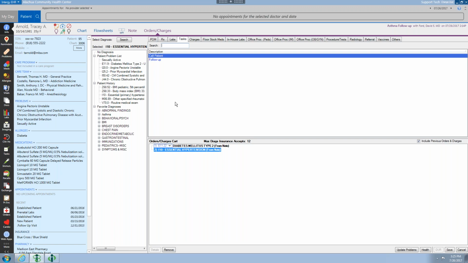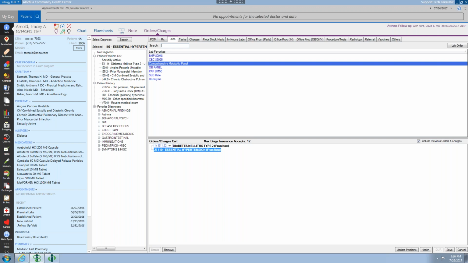I've seen things like lab order. I've seen things like referral order. So the recommendation is a lab order should actually be the actual lab test, and it should be set up in lab favorites. All of your labs should be in here.